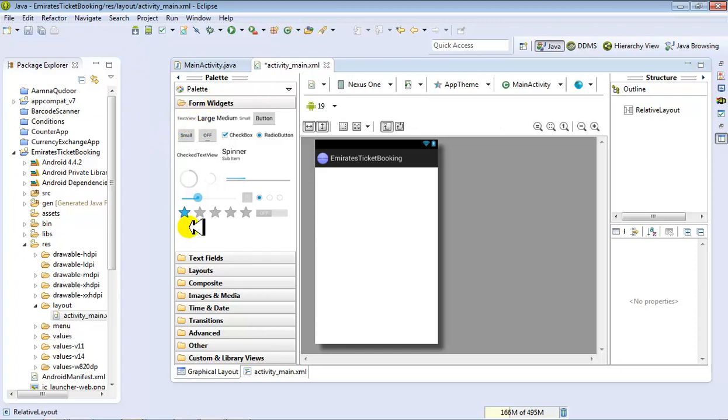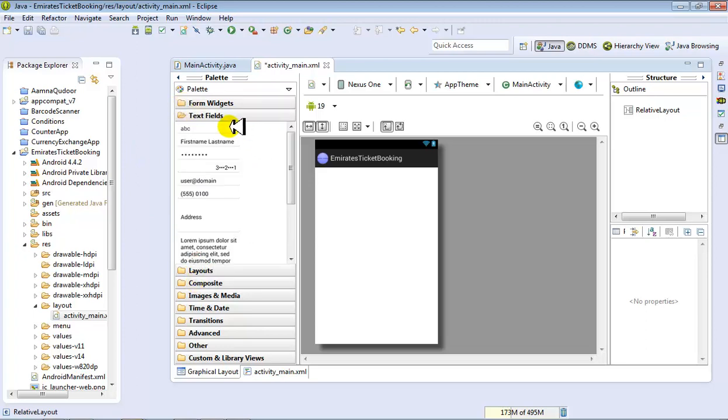So now we have some interface controls on the left side. This is also one of your learning objectives. Form widgets has basically labels, large, medium, and small text, and large, medium, and small buttons. Some more checkboxes, radio buttons, etc. There are some text fields, some of which we'll be using.